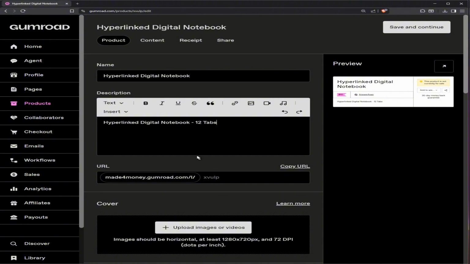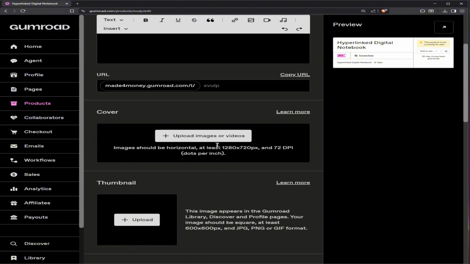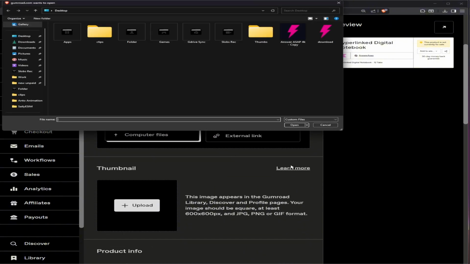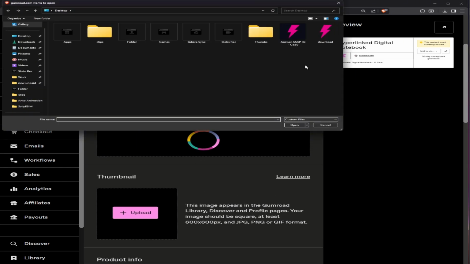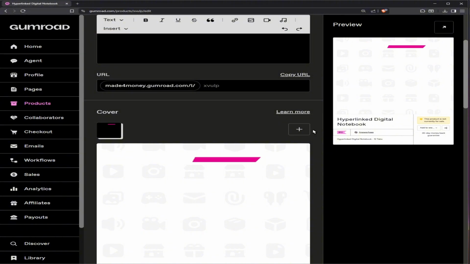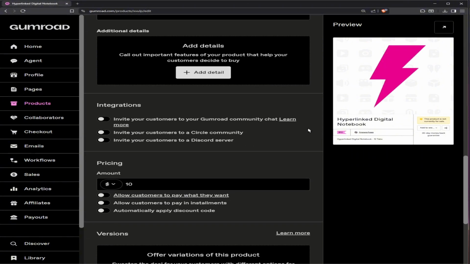For example, hyperlinked digital notebooks that have 12 tabs. Be more specific so that your buyers can understand what they're trying to buy. Scroll down and add in the cover. For example, just this cover right here. I'm going to click on Open, and then the thumbnail as well, Open. Once that's done, scroll all the way down.